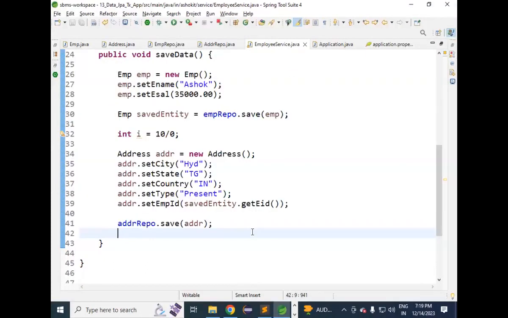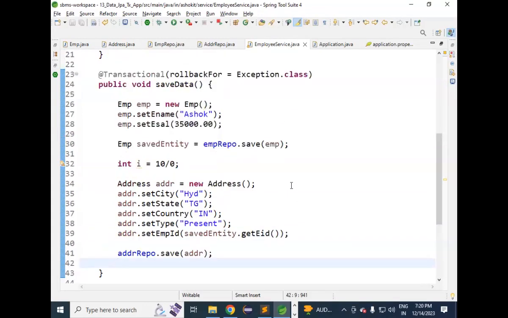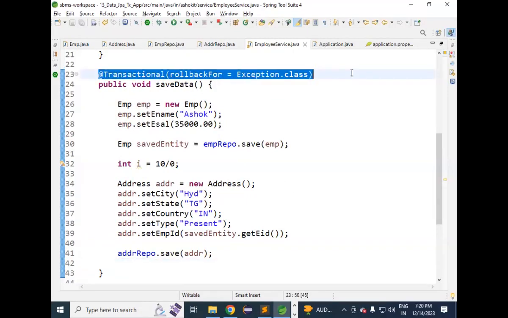So these are two operations I'm doing. Earlier these belonged to two different transactions. Now these belong to a single transaction. Two queries I want to execute as one transaction. So to represent that these two operations belong to one transaction, I'm using one annotation called @Transactional rollbackFor = Exception.class.